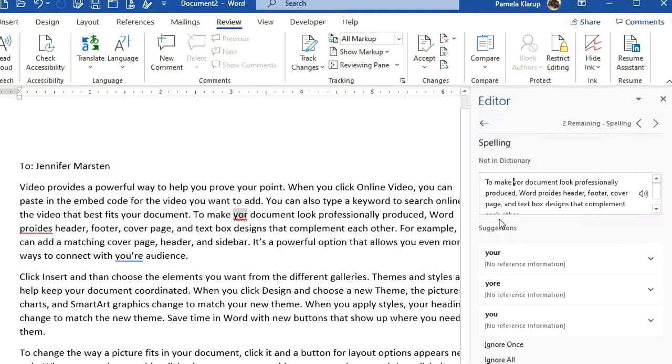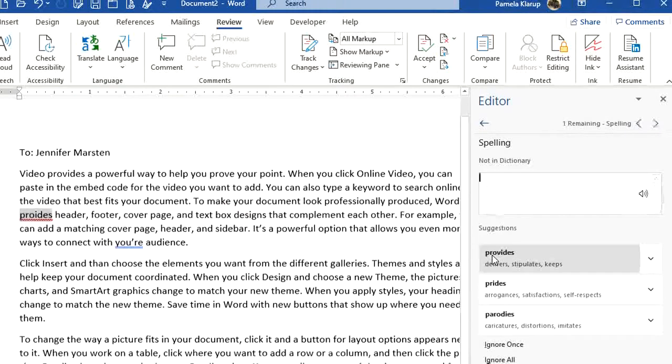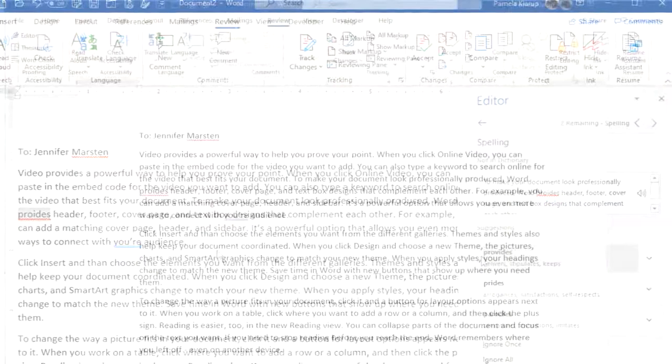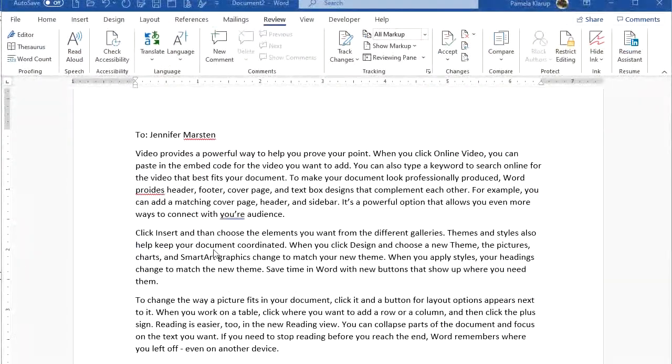If I click where it says spelling, then it starts me off again with the spell check and takes me to the problem. If it comes up with the right suggestion, I can click on it and it will replace it and then move me to the next problem. So you just work your way through it, and then at the end it will tell you it doesn't see any more problems.